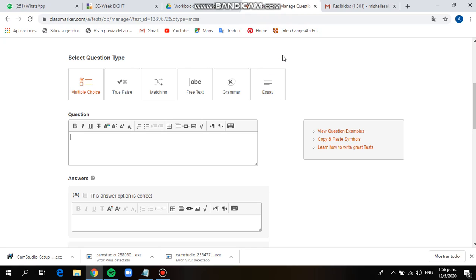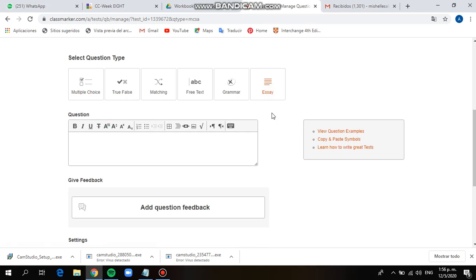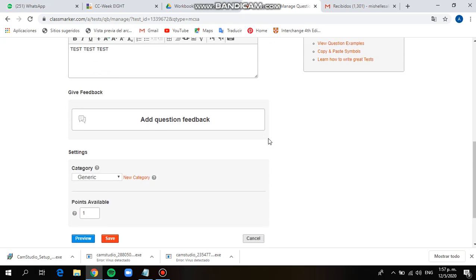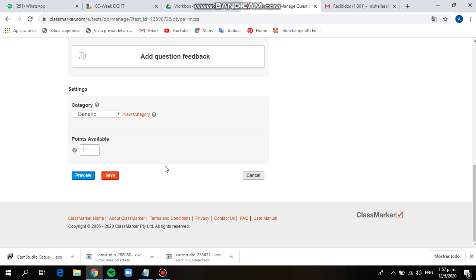And here we are going to select the type of question or the type of exam that we are going to have. You can edit this per question, but we are only going to do one. So I'm going to select essay. And then we are going to put the question. Good. Then what we need to do is go all the way down and click Save.